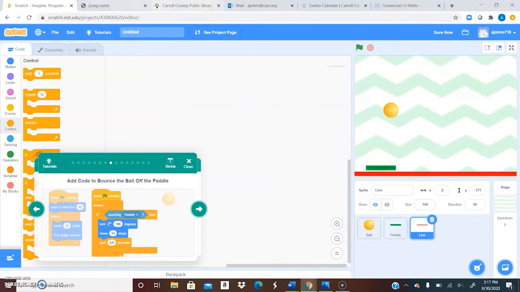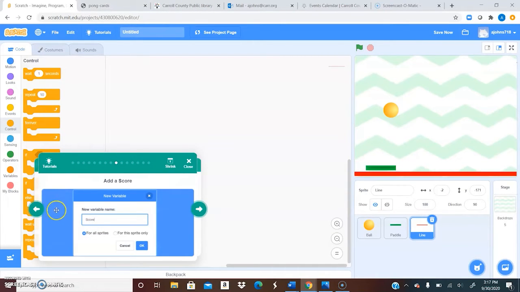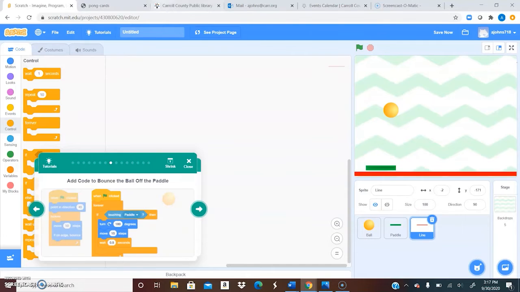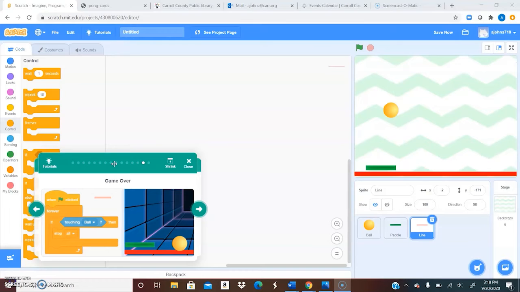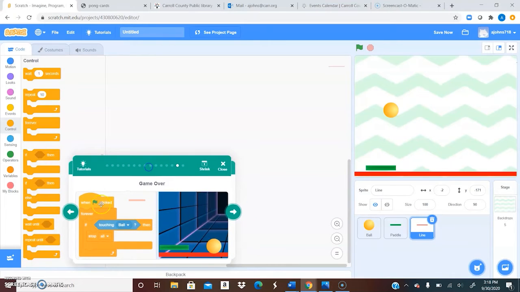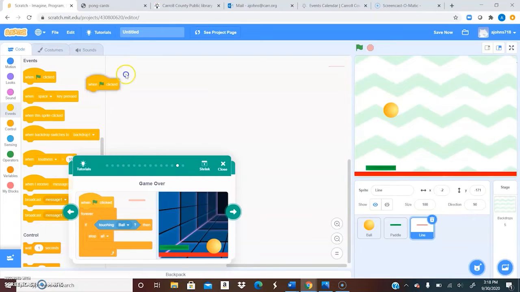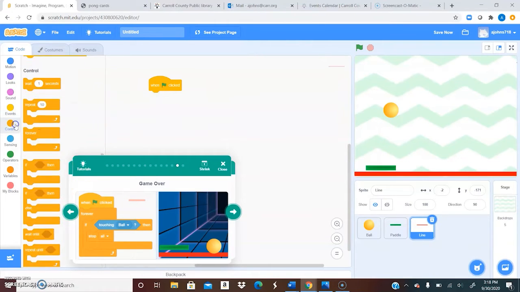Going back to my line to code. And we're not ready for that yet on this tutorial because we're still making our line. And we need to add some code to our line. So when the flag is clicked, I just went ahead and paused and found that in our tutorial so it's easier to see. I always like to have the tutorial up. I think it makes life a little easier. But making sure we're in that line, we've highlighted our line sprite. We get when flag clicked. We're going to grab a forever loop from our controls.